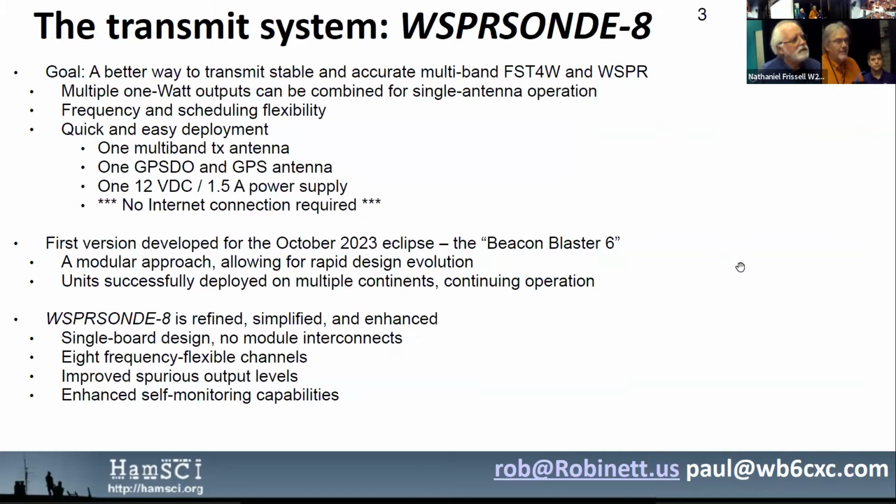Oh, okay. And the transmitter part of this, the WSPR transmitter, is the work of Paul, and I'd like to introduce him and let him discuss his WSPR Sound 8. Good morning. Okay, good. I'm Paul Elliot, WB6CXC. I got hooked up with Rob and his co-conspirators. It's only been about a year, I think. Less than a year, actually.